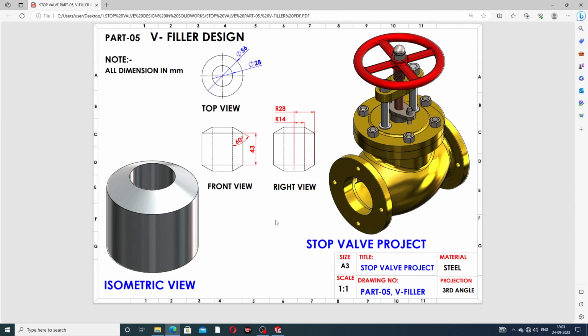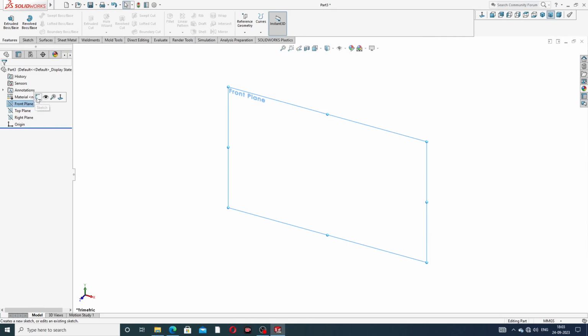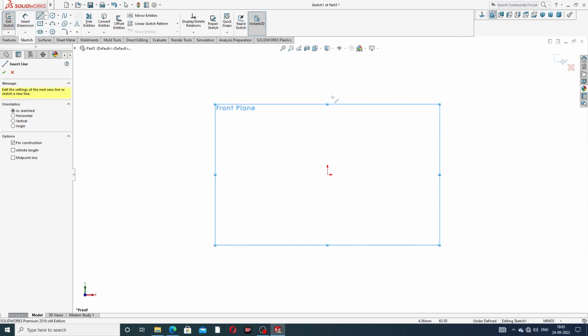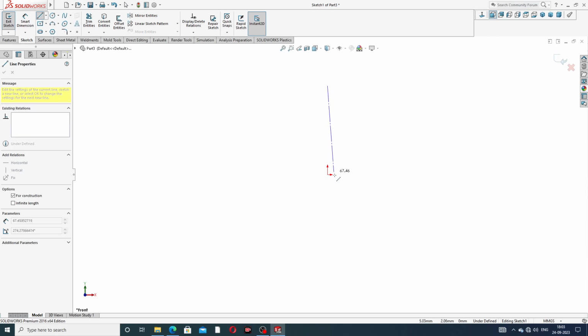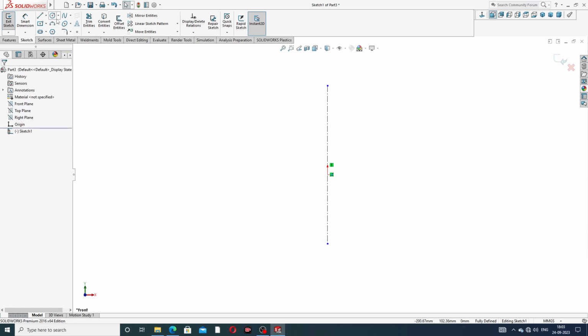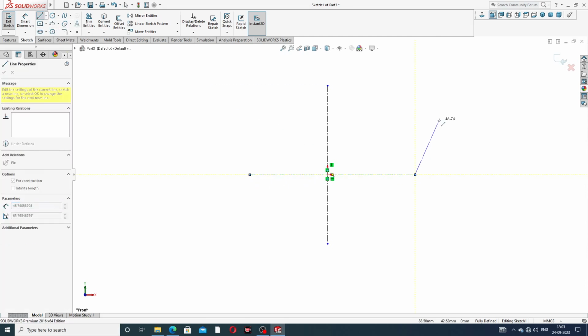Okay, at first select a plane. The front plane is better, and the two axes are drawn here as a reference line. The two lines are drawn one by one, because these lines are very important. These two lines are reference lines.